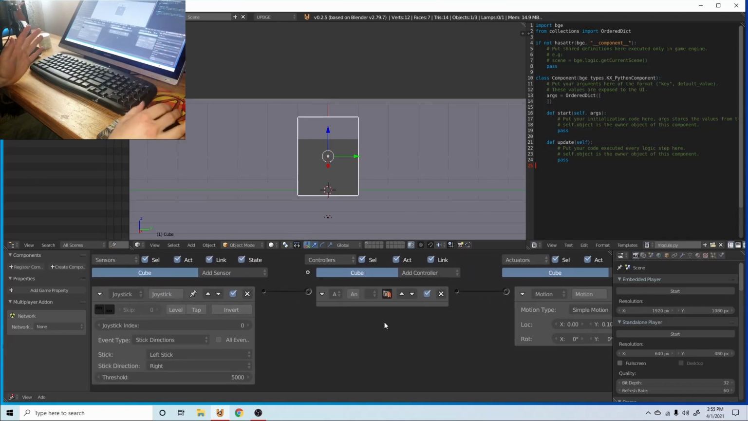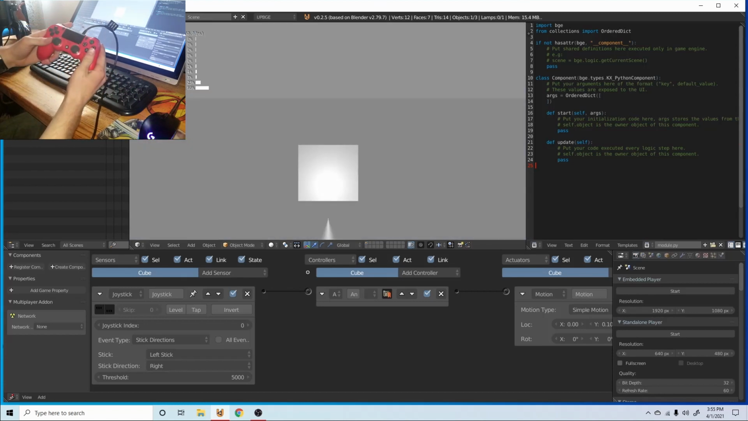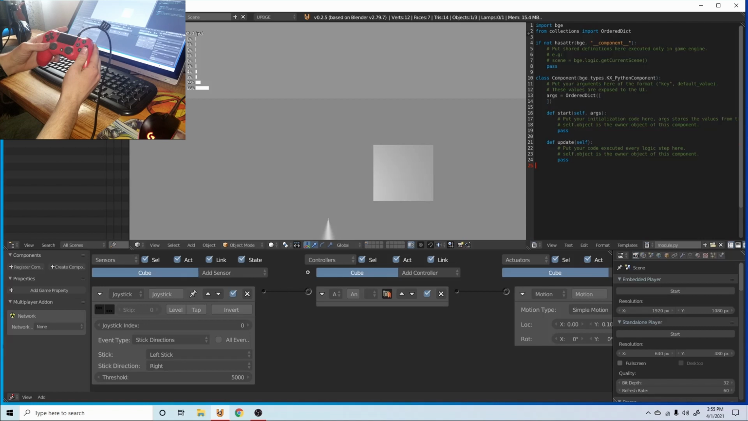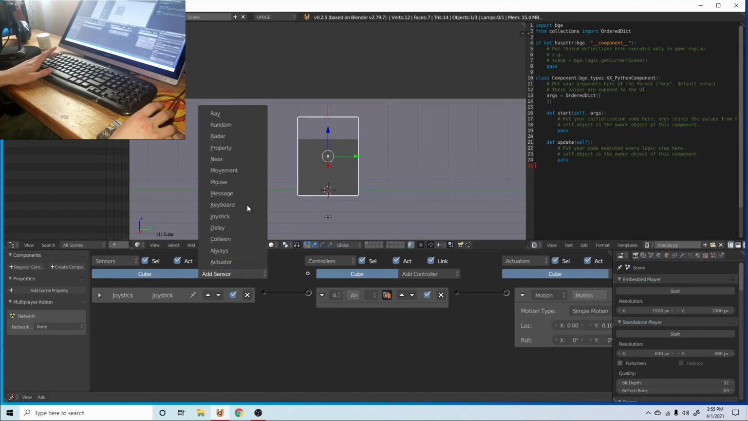Now that it's set up, if we were to press play and then take our left analog stick going right, it moves right. As you can see, I'm going left, nothing happens. Up, nothing happens. Down, nothing happens. It's only when I move that analog stick right. So that is basically how we do motion.